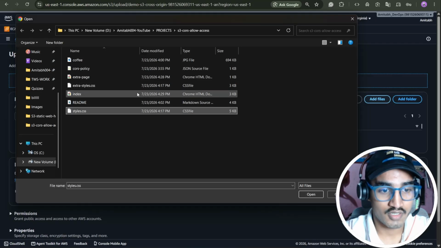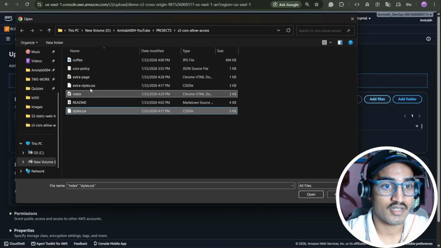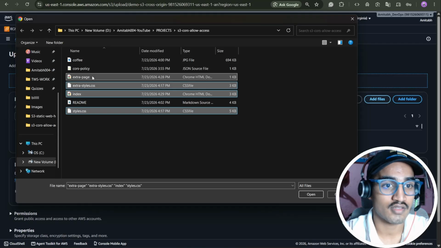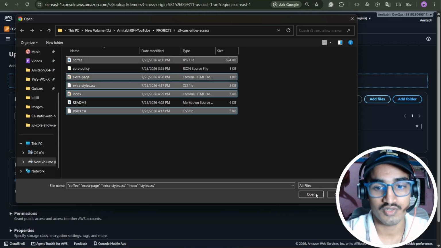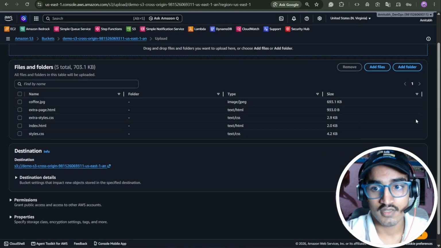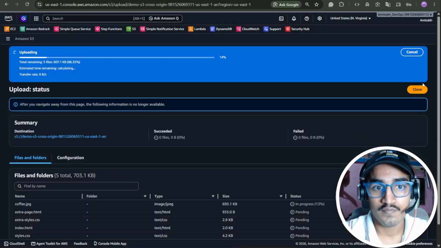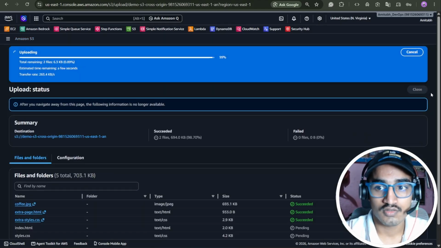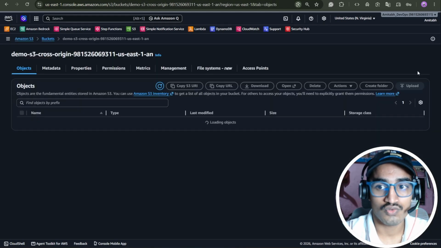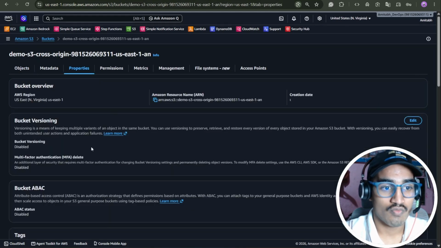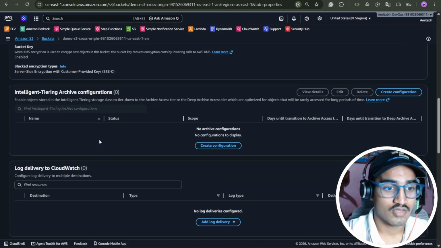So I will get the style.css, index, extra style CSS, the extra page, and the coffee.jpg. So these are all the files that are needed. I will upload them, just wait for it, and close it. And now we have the static website.